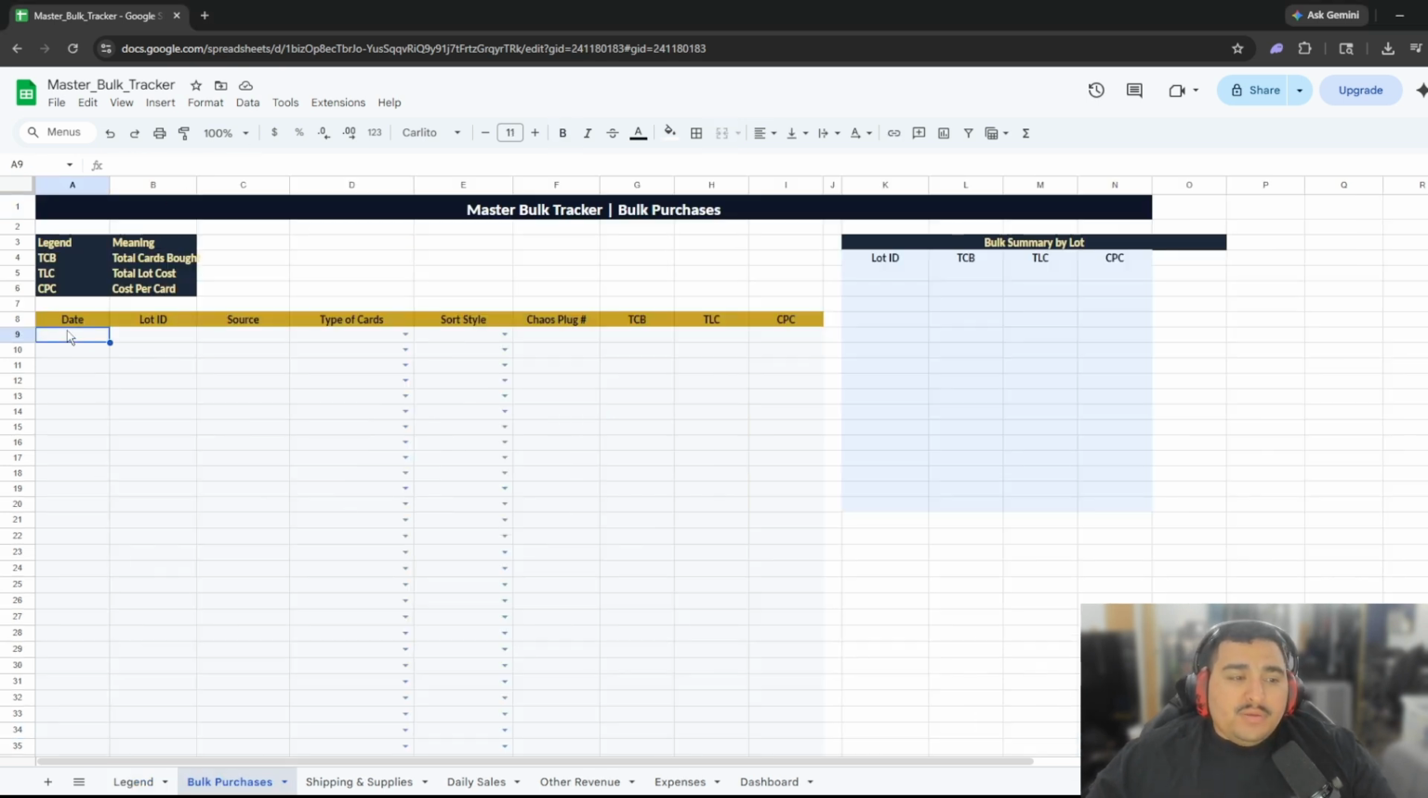Anyway, this is our bulk purchases. So basically you're looking at the legend up there. It tells you exactly what everything is: TCB, total cards bought, TLC, total lot cost, and CPC, cost per card, right? So let's say, for example, we do today's date, and for the lot ID, we'll set our lot ID to 1. Source, let's say we get it locally, right? And the type of cards, let's do Pokemon, and the sort style, alphabetical or chaos sort.